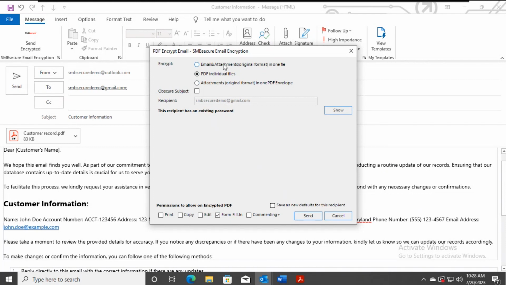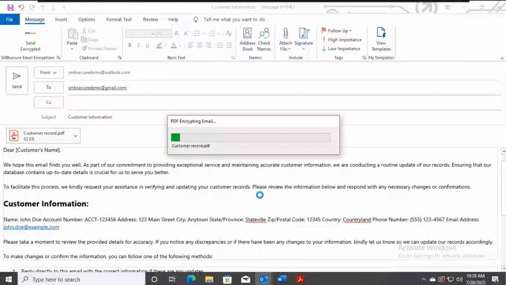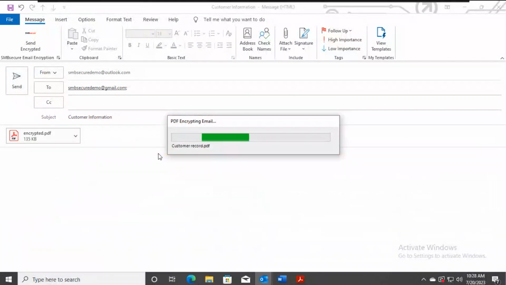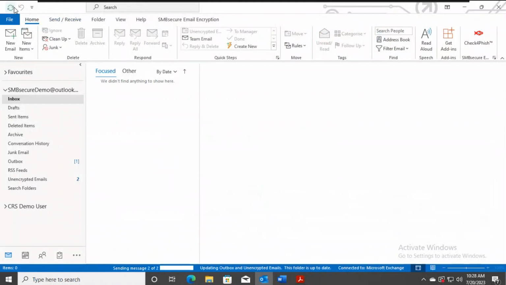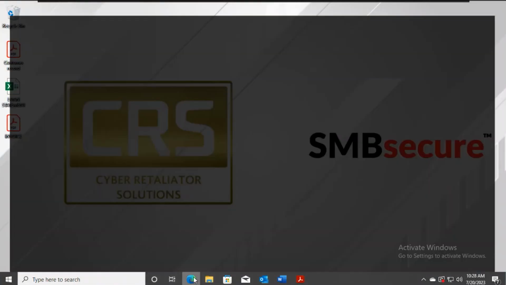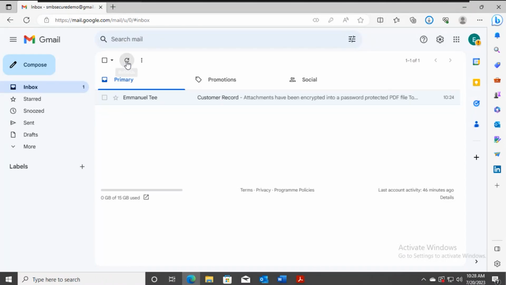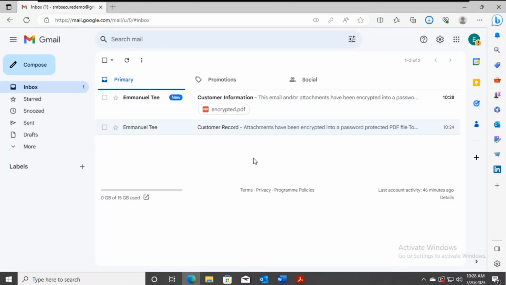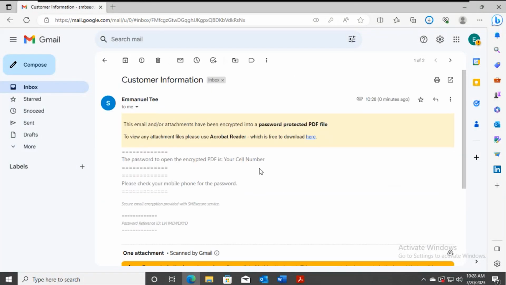So Emmanuel, go ahead and select the first one, which is the email attachment and full body, and go ahead and say send. And because Emmanuel already had a record now for this user or recipient, you saw it didn't prompt him for any passwords and things. It was just using the existing one. So we're going to switch to his Gmail. And there we go. So this time we have encrypted the full body and attachment.